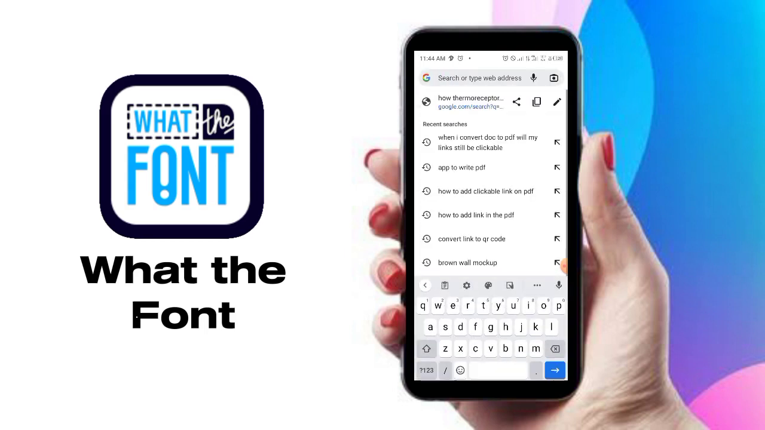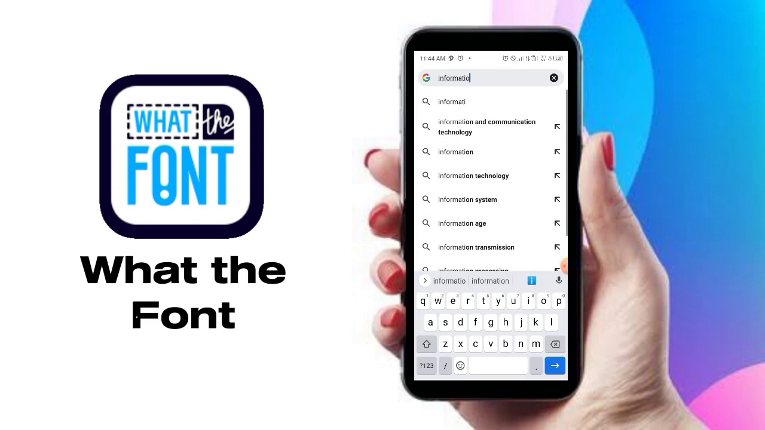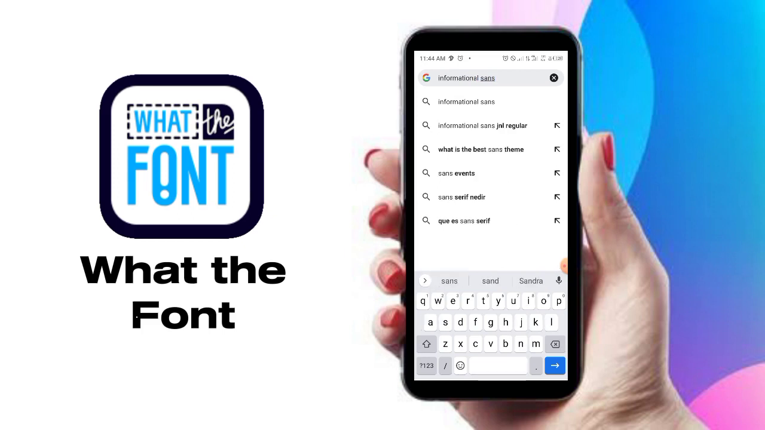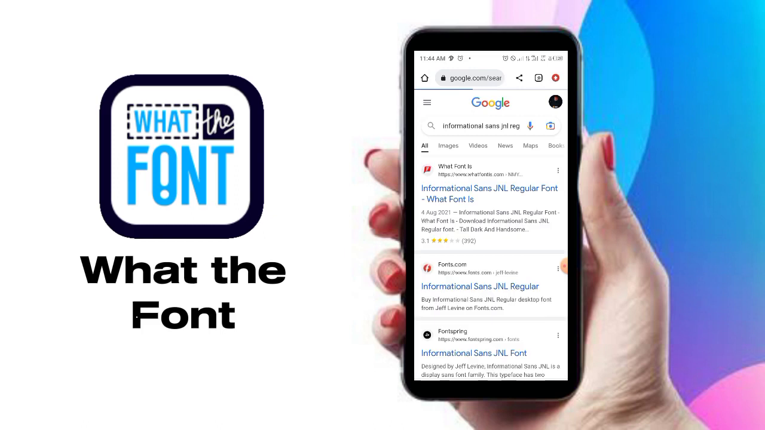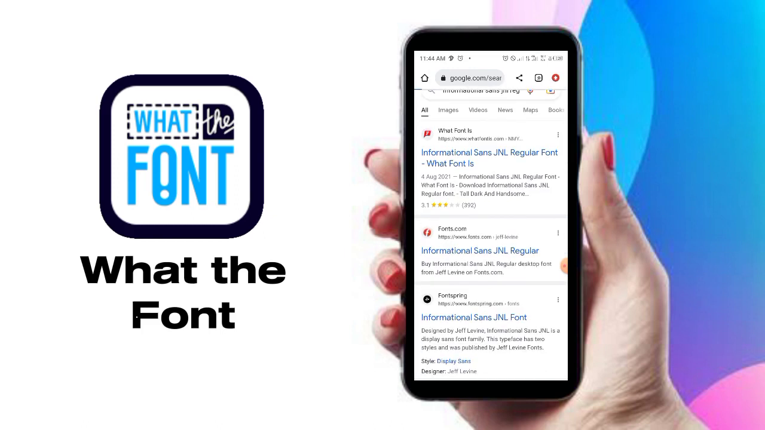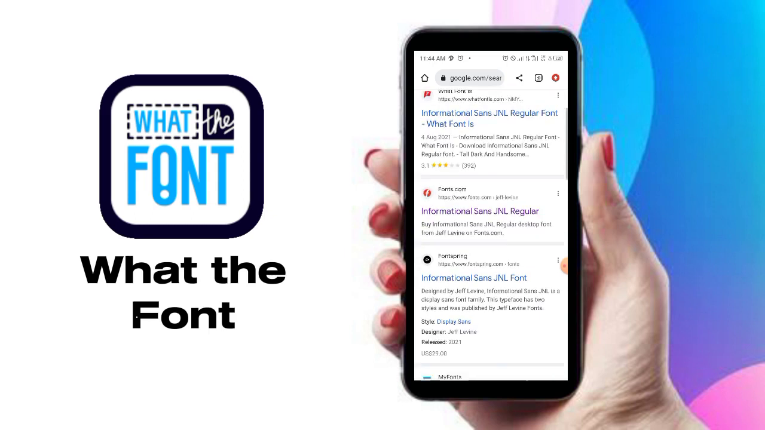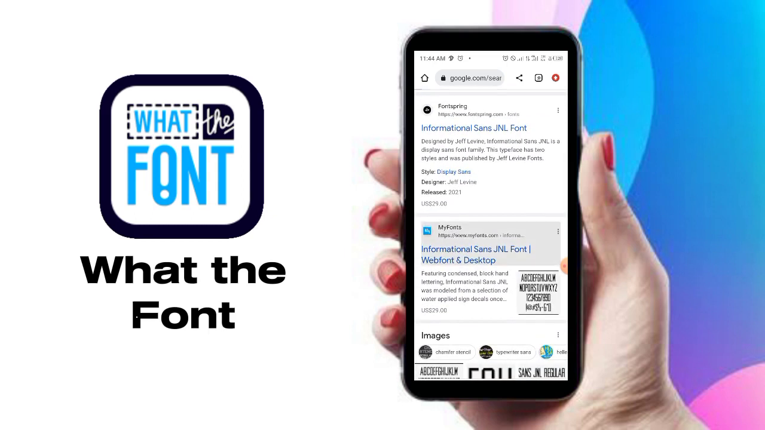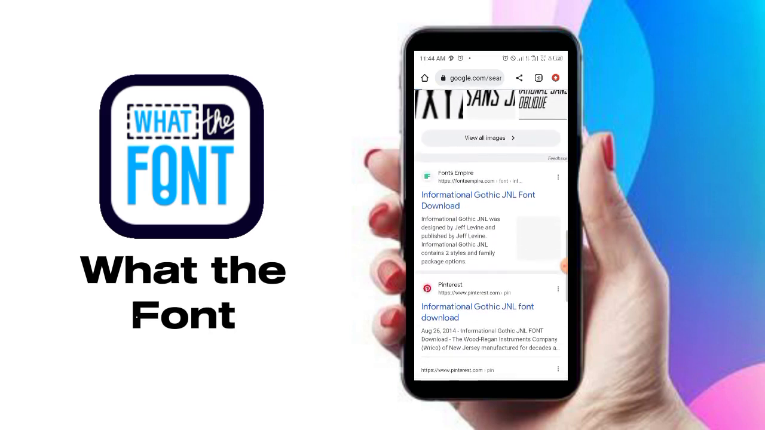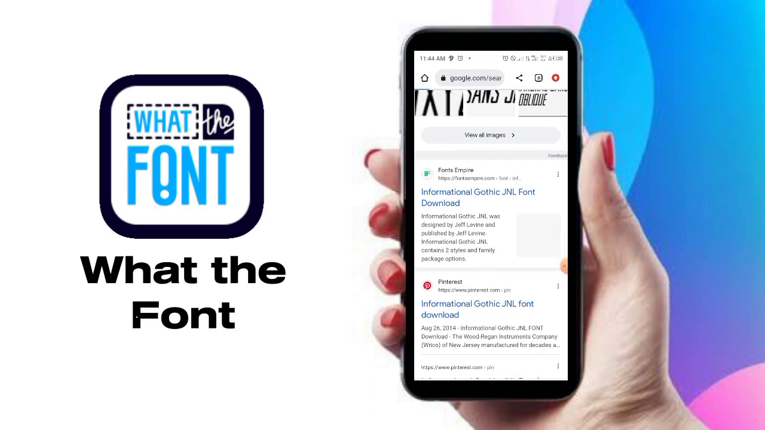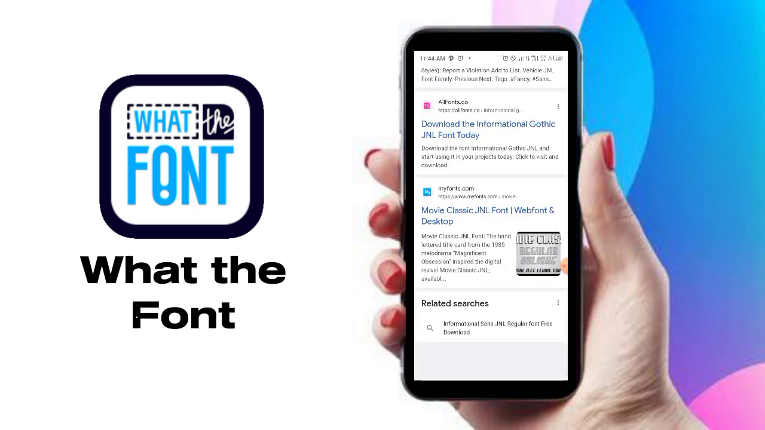Now we type Informational Sans. Yeah, you can see the font over here. Some of them also sell it. For example, this one also sells it too. Some of these fonts are not being sold. Sometimes if you snap a picture of the font, you might find it free online, and if you find it free online, then you can download it from that place.